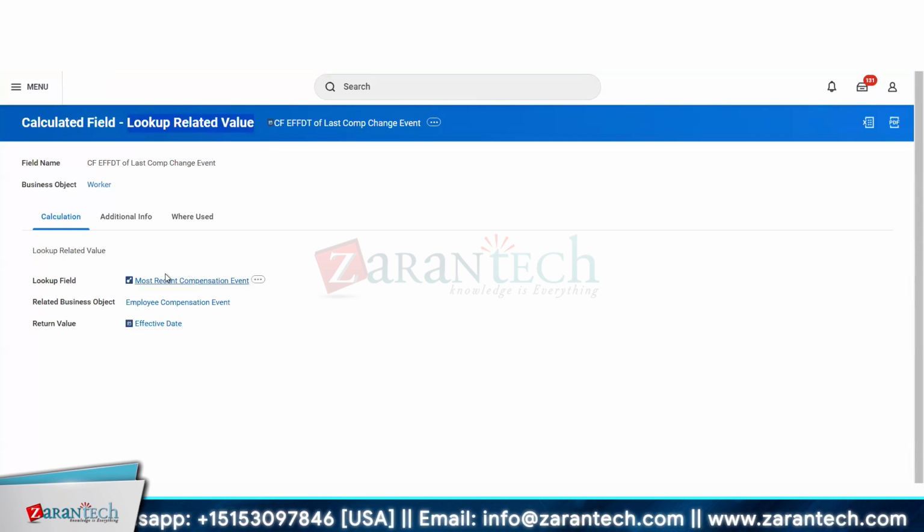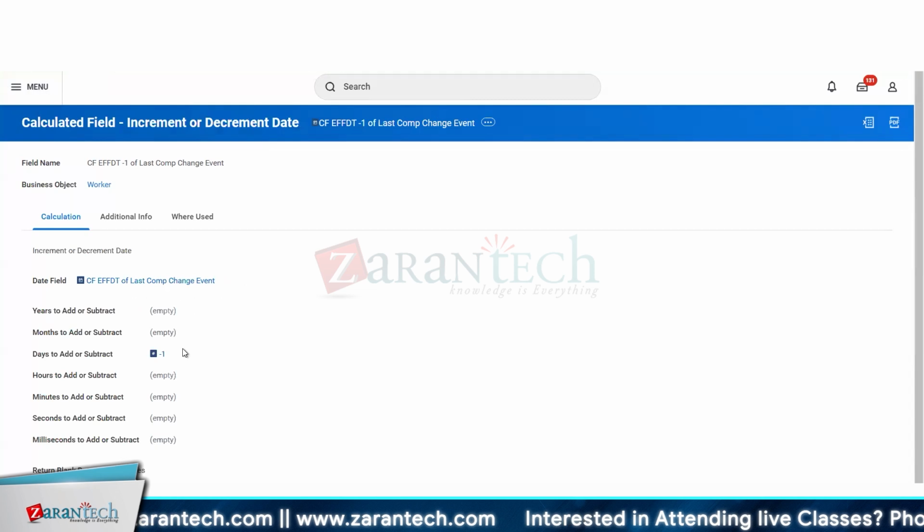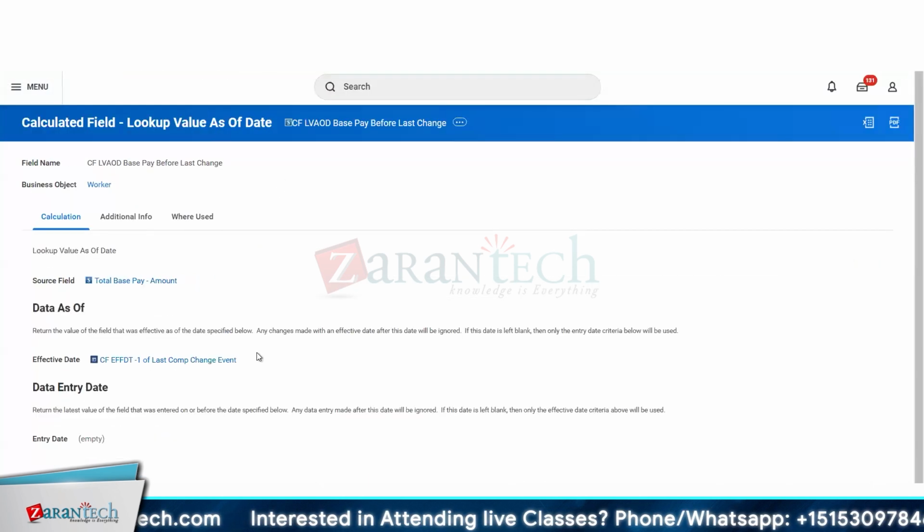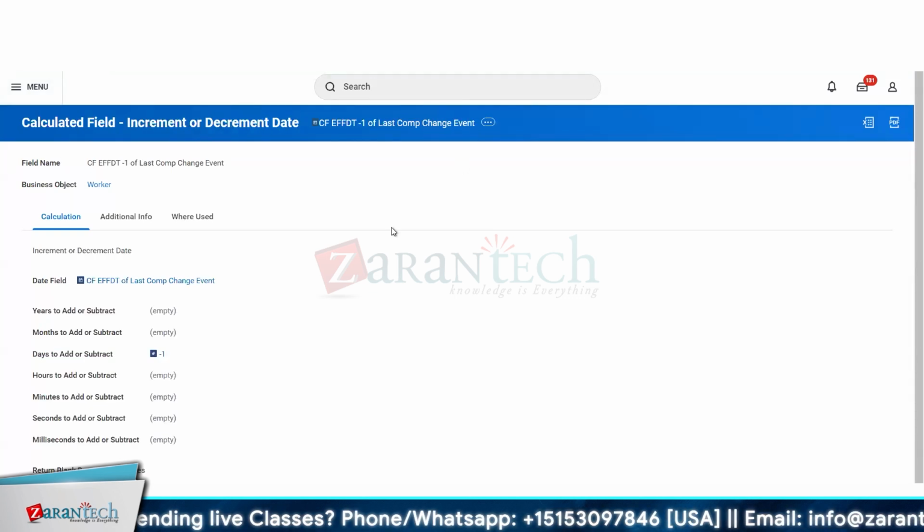What it is doing, it is looking at the most recent compensation event of the worker and getting the effective date of this compensation event. This will return a date value. From the date value, we are doing a -1 day. So before the last compensation change event, what was his salary? And we are using this on the LVOD to get this total base pay on that specific date. So this is like the kind of nesting, like 3 levels of nesting we have done.